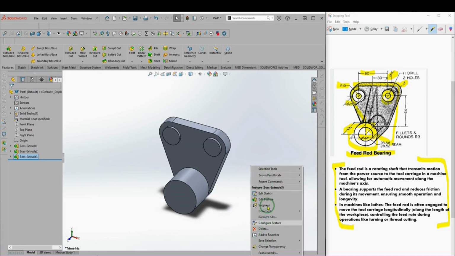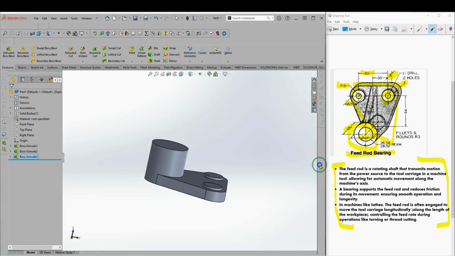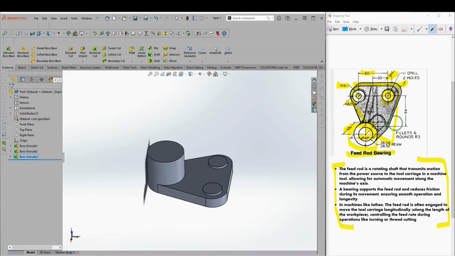So now let's add the rib. This is the rib of our sketch that connects the top section of the feed rod. There are different ways to create the rib. We can create the rib using the rib tool. You can see here, for using the rib tool, we need a reference plane.